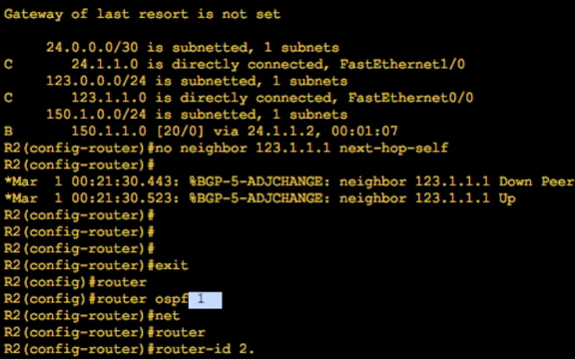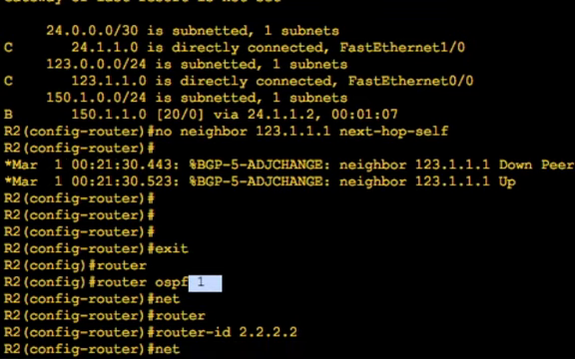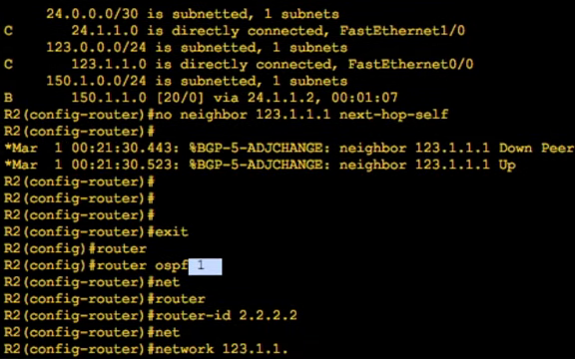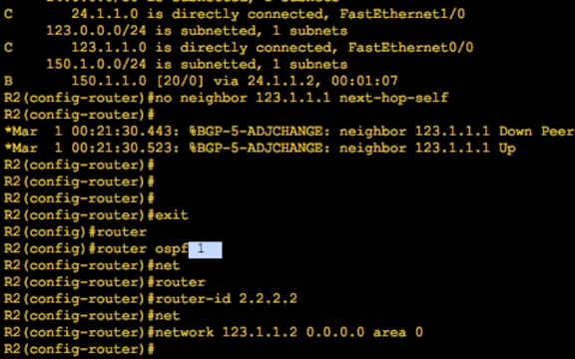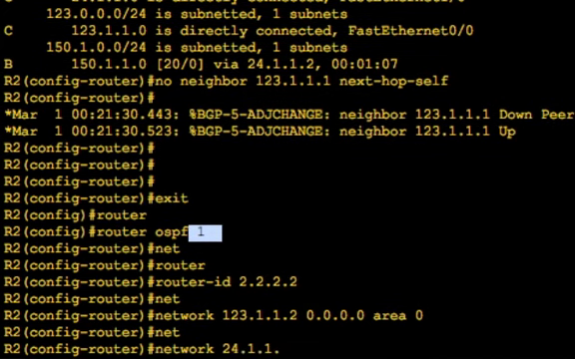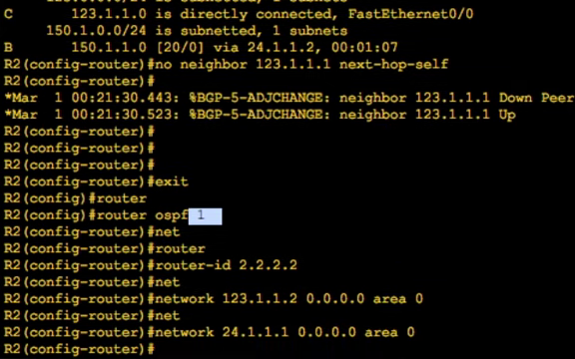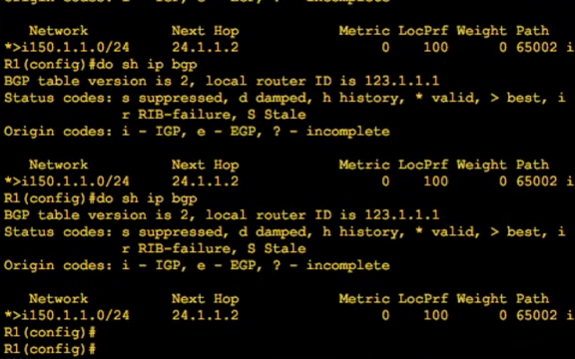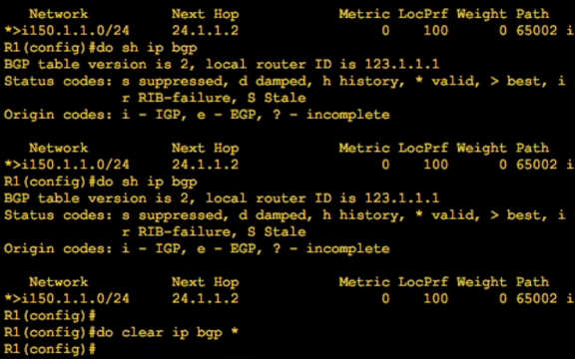Router ID 2.2.2.2, network 123.1.1.2. We'll give it a 32-bit mask, so it's just for that specific interface. We'll put that in area 0, and we'll do the same for network 24.1.1.2, sorry, 24.1.1.2 with a 32-bit mask, area 0. So we configured OSPF, and we're injecting the networks closest to R1 and closest to R4. Okay, and then on R1, let's just check that's aged out now, which it hasn't. Great. Let's get rid of that. It's doing nothing.